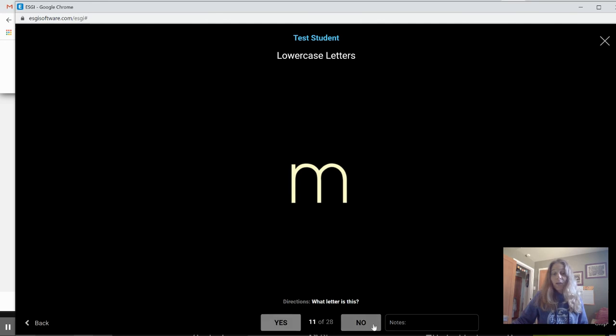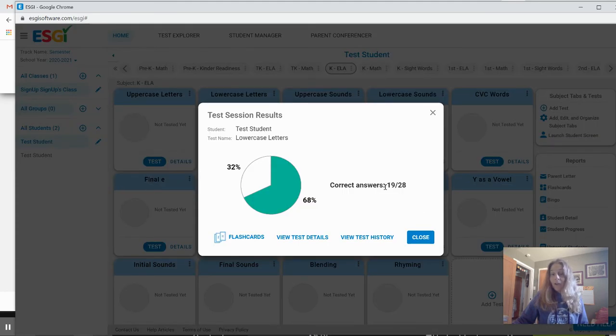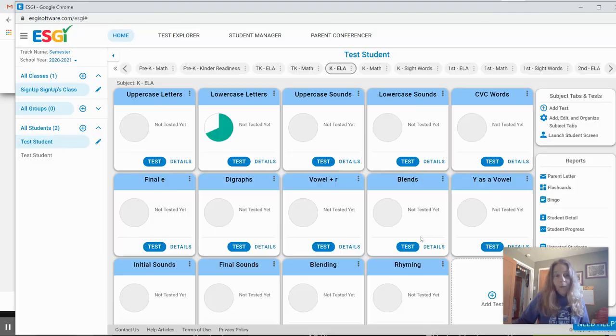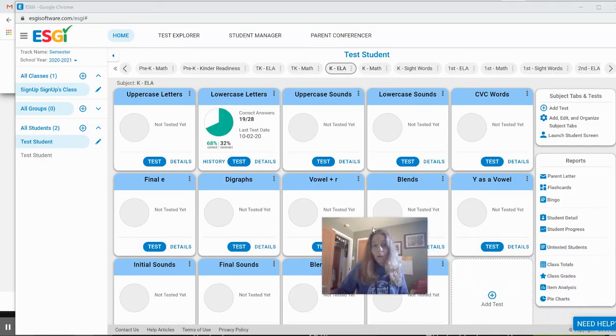You can share the screen with your student so they can see these letters as you're going through the test. So let me go through these real quick. There we go. So the student got 19 of 28. So I can look at a little bit of data here with the test details or the test history, but I'm going to close this out and I want to show you this cool part here.